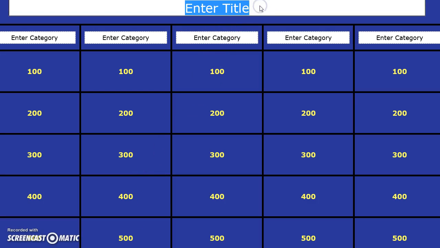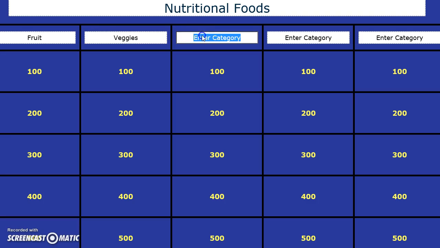So first we're just going to create something just to show an example. So our title will be Nutritional Foods. And for our categories we'll do fruit, vegetables or veggies, and proteins. And we'll just do 3 for now, just to show an example. So, okay, we have our title and we have our categories.